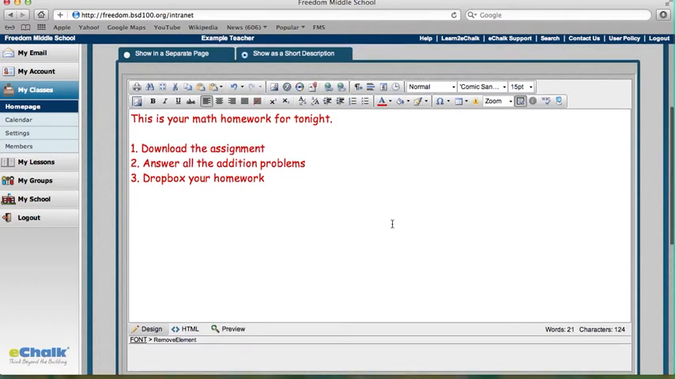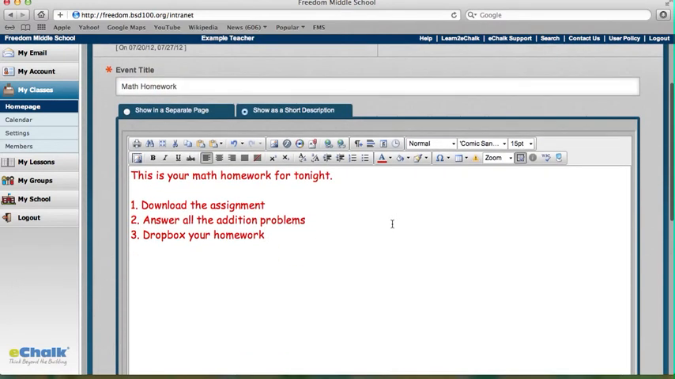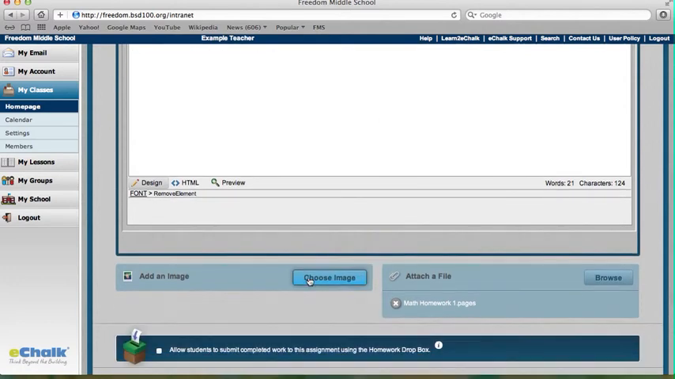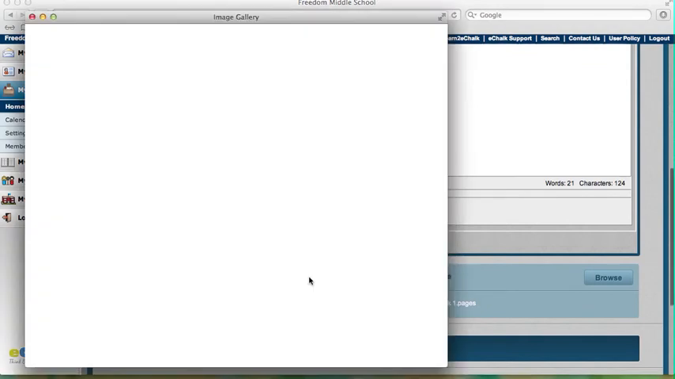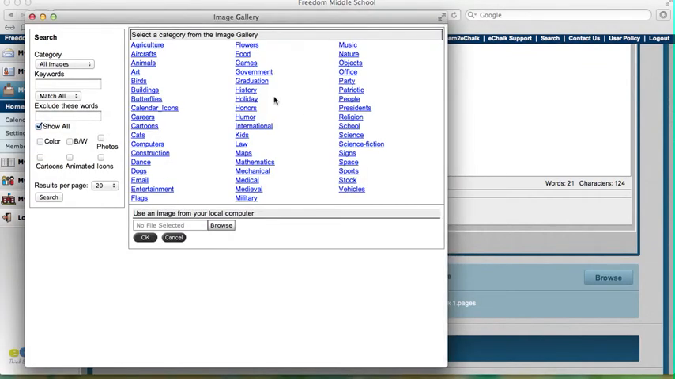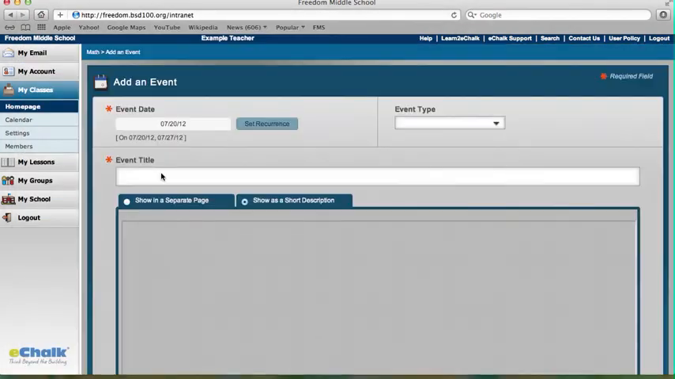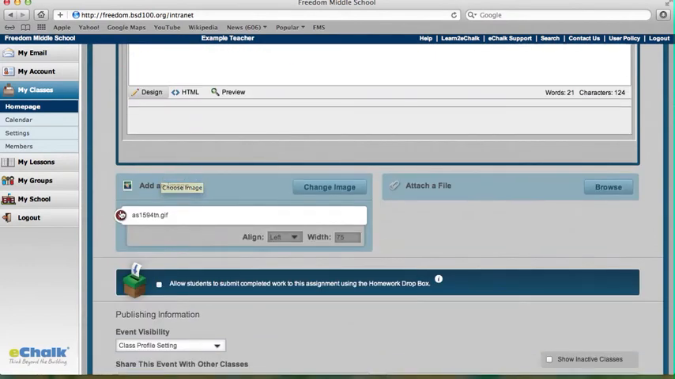I could also add a picture to my event in a couple ways. You can add a picture right down here. This picture will just be small and will be next to the event, or you could add a picture inside the white box. So we'll start here. Adding an image here, so choose an image, and now it brings you to the eChalk gallery, and from here you can look up math or whatever word, or you can just choose their category, mathematics, and the homework is addition problems, so maybe I'll find one that goes with addition. Here's a fun one. Add image, and now it's going to add the image down here.